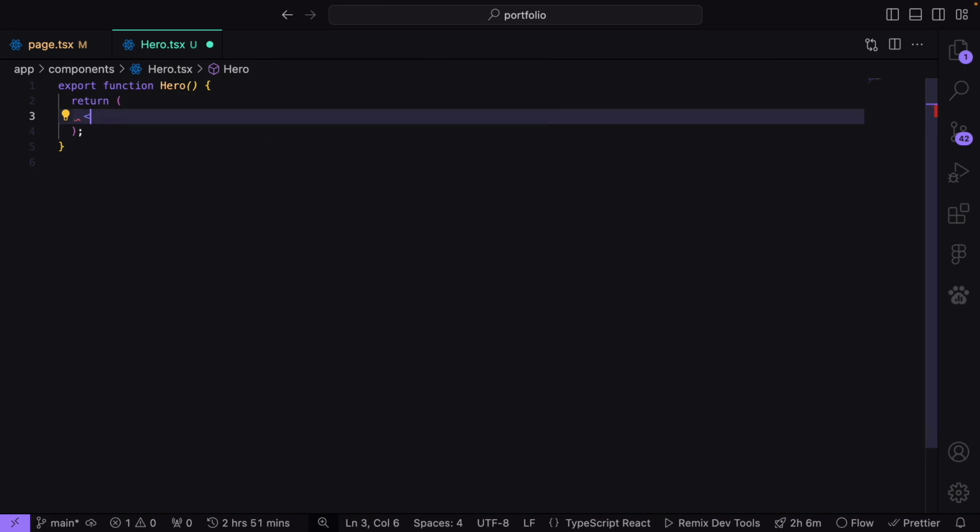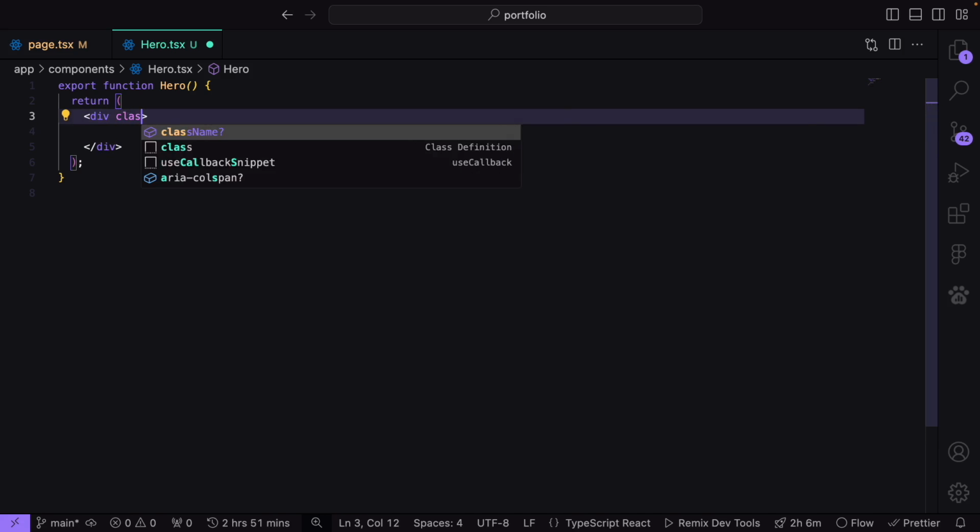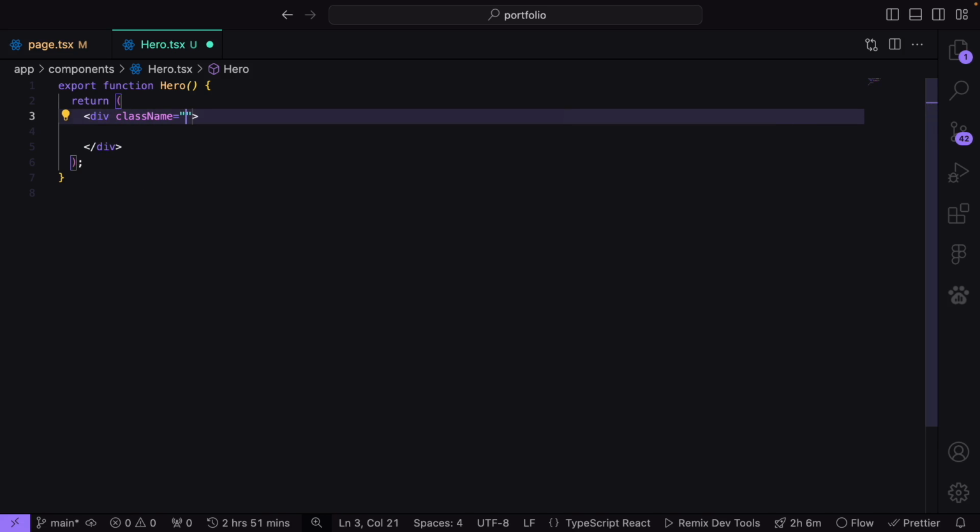So let me delete this div right here. Let's create a new div element and let me give it right here a class name. So we'll again create right here a grid layout.